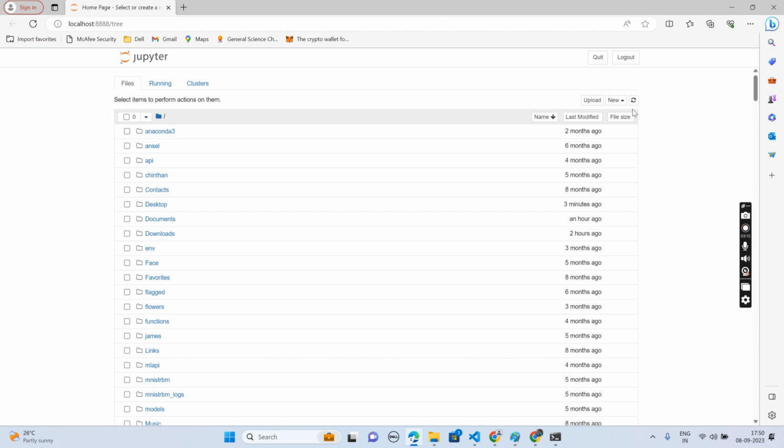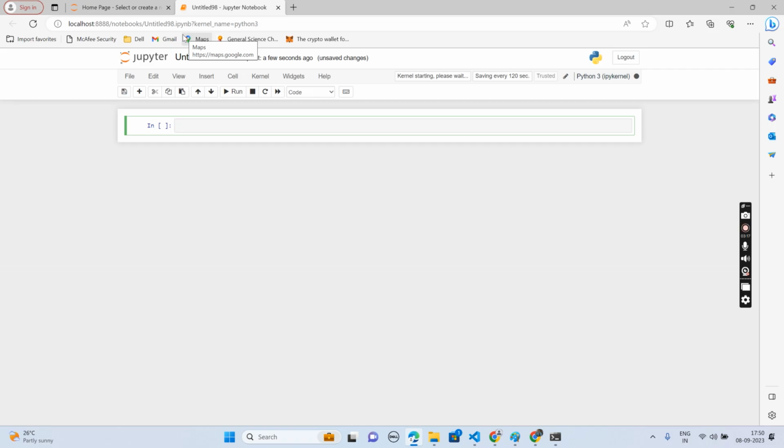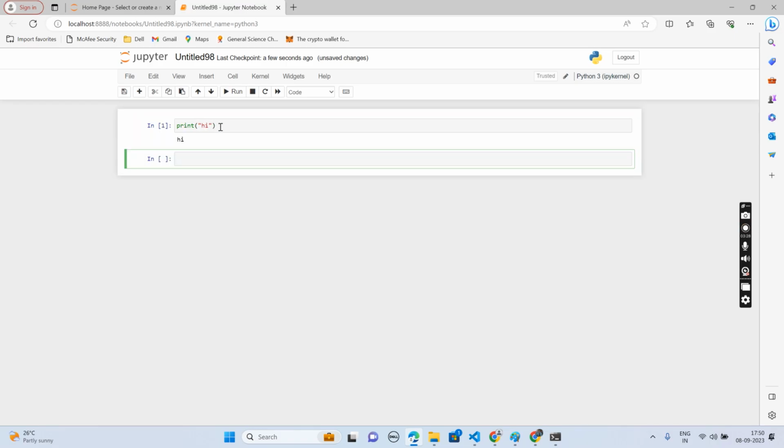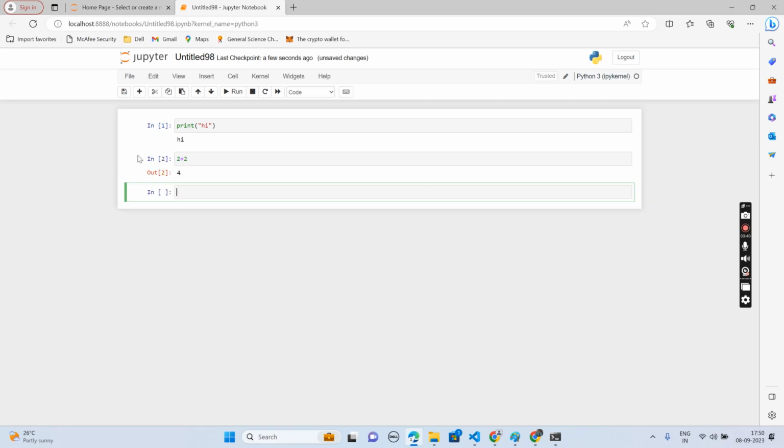Here what you need to do is just click on New and Python kernel. Okay, so this is Jupyter. It is an interpreter. Interpreter means it will check the code line by line. For example, if I type print hi and press shift enter, this is called a cell and this is the output. I just printed hi. Then 2 plus 2, 4. This is the input, this is called a cell, and this is my output result that I am getting.